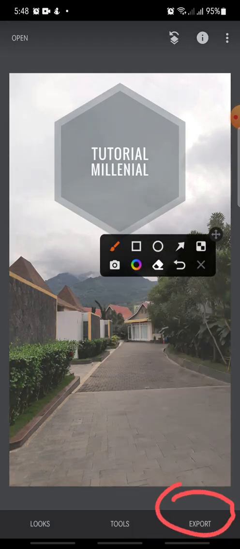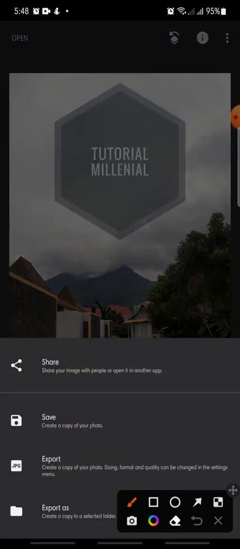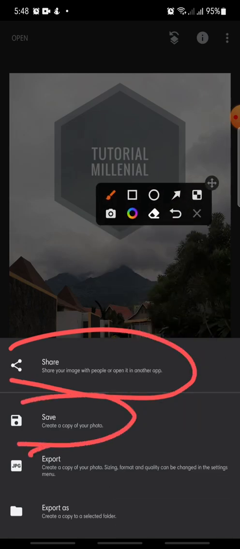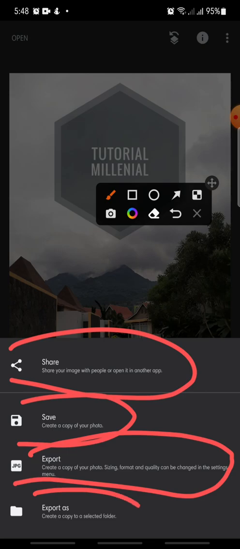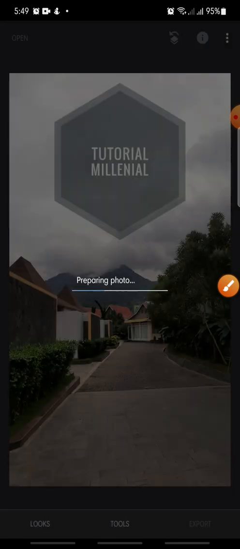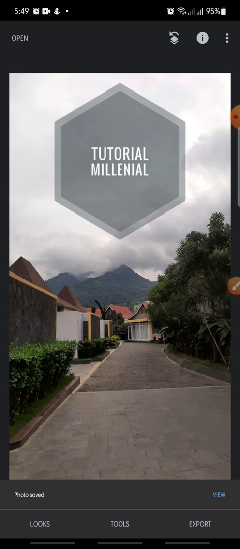Click export at the bottom, click on it, and in here you can click on share or save, or you wanna export for the JPEG or export for us, but in here I wanna just save, so just click on the save and finish. After this, your photo has been added to the gallery.